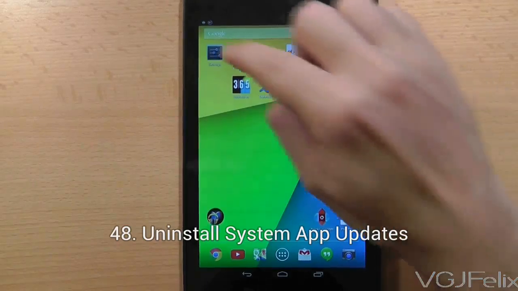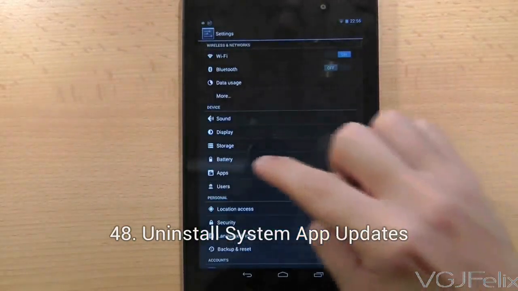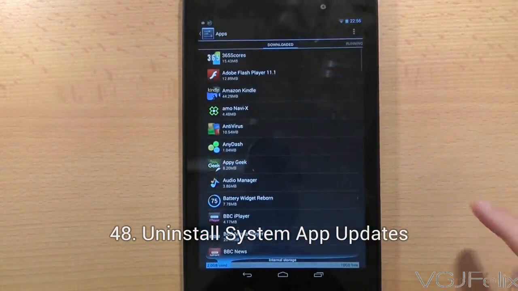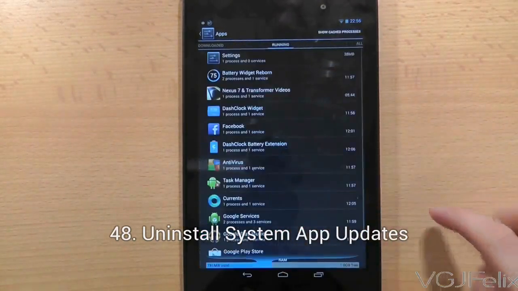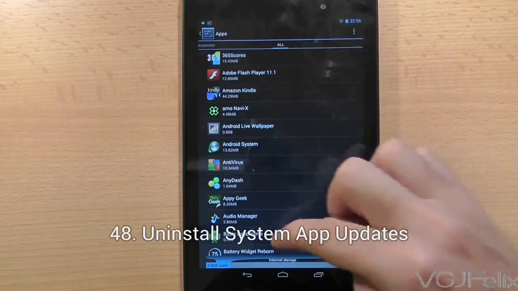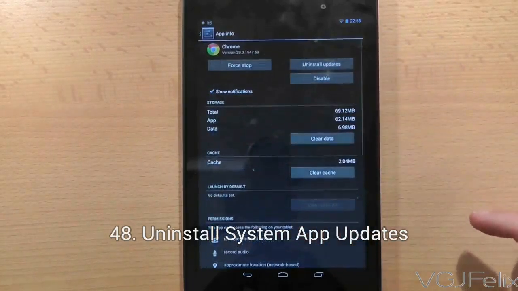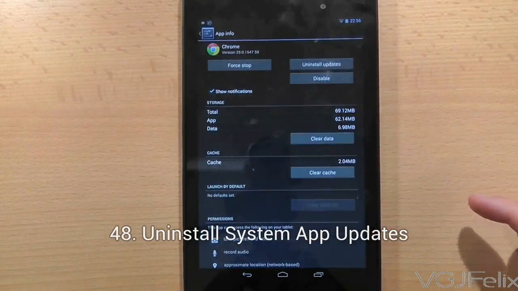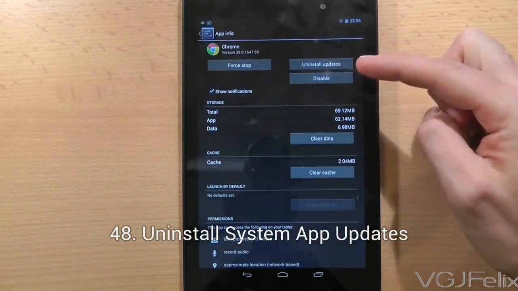To uninstall system application updates, go to Settings and then choose Apps. Swipe from right to left twice and then scroll down the list to find a system application. In this example, I have chosen Google Chrome, and if I press on this app, I have the option to uninstall the updates to this application to revert it back to its original state.